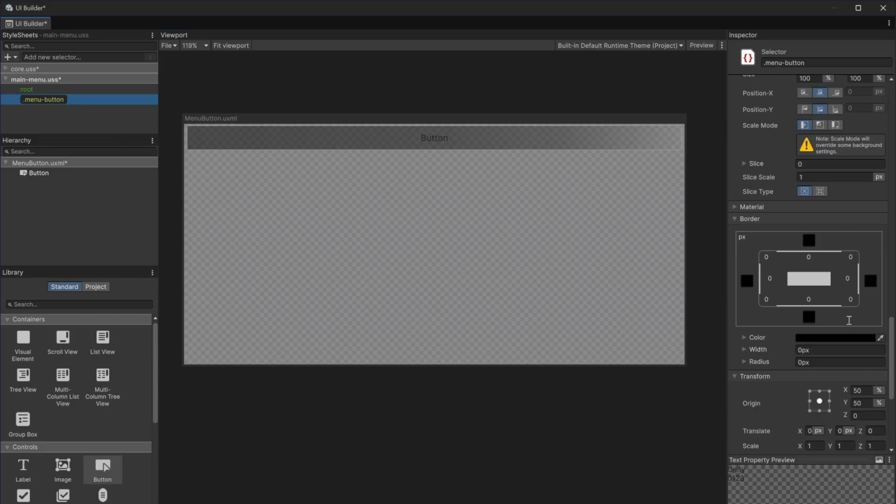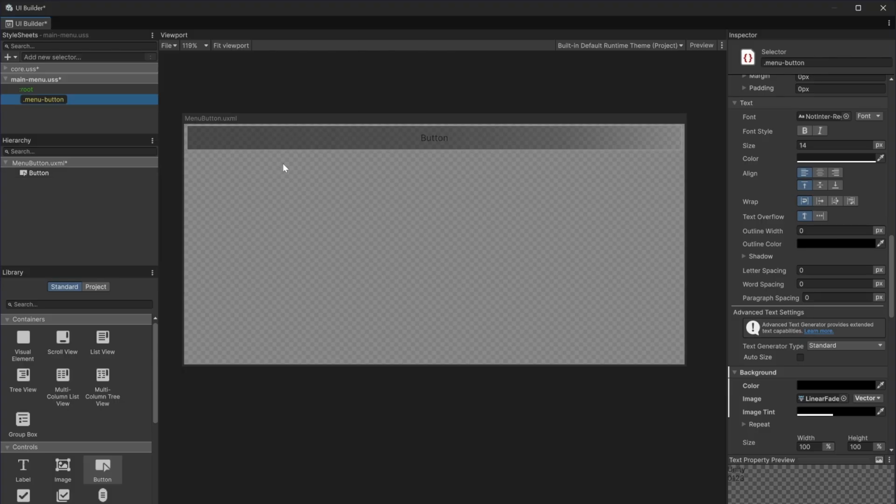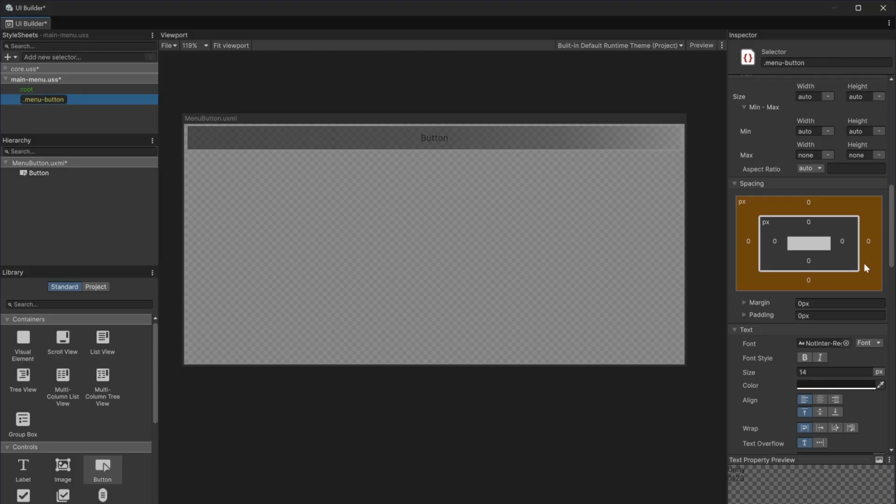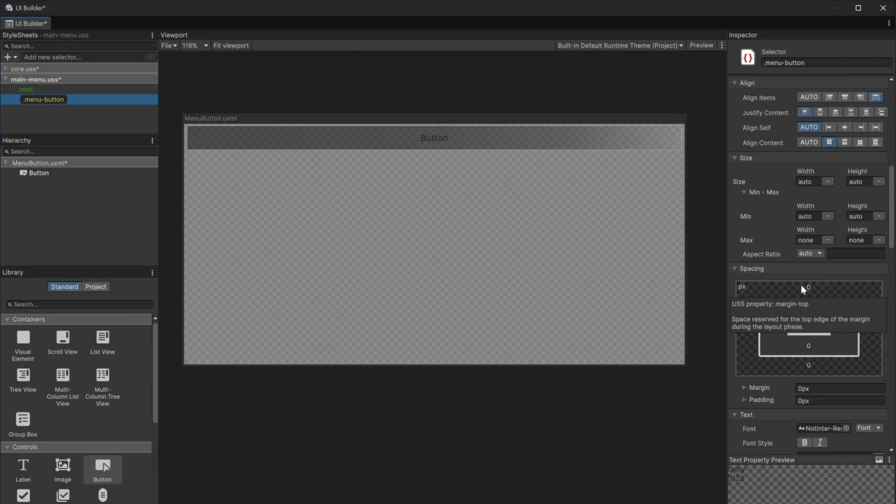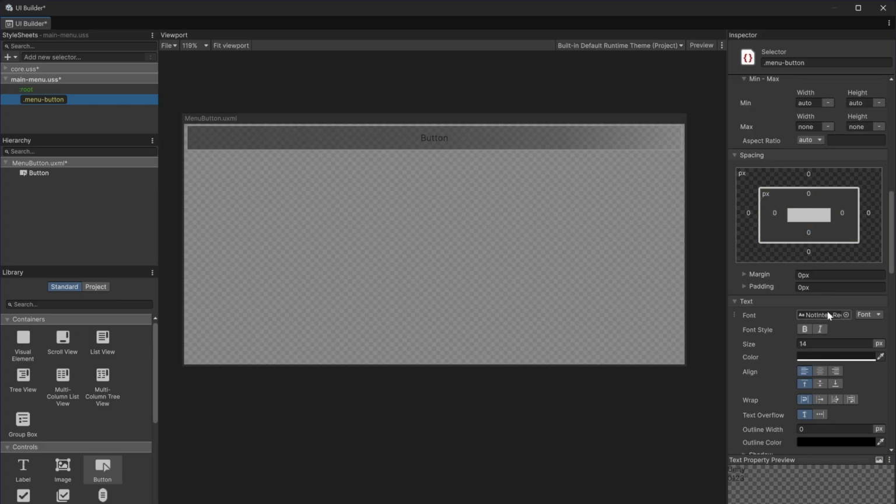Then there are some more things we want to change. We want to get rid of the default styling in the default Unity button. So we are going to set margin to 0. We're going to set padding to 0.